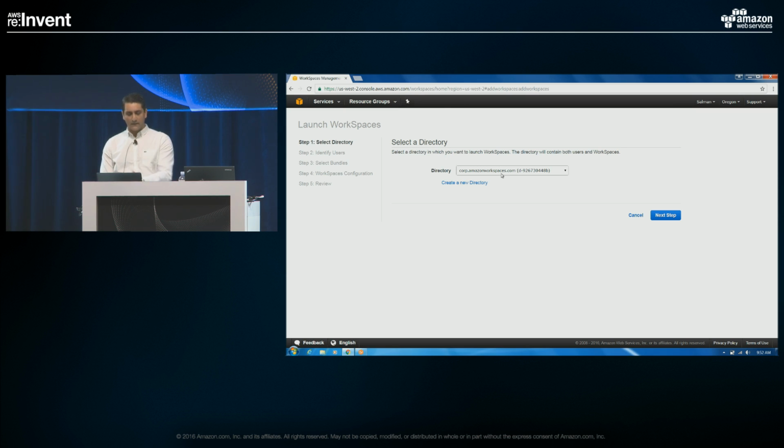So in this case, I already had a directory created. It's called corp.amazonworkspaces.com. It's a simple name and has a directory ID. These are things that you can use to locate the directory, and I'll walk you through that a bit.